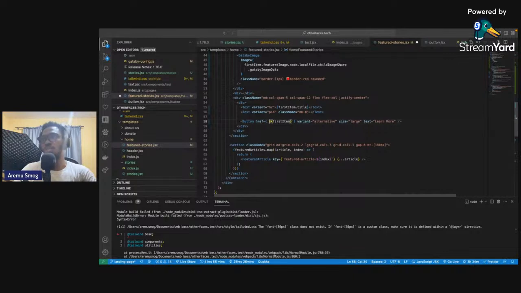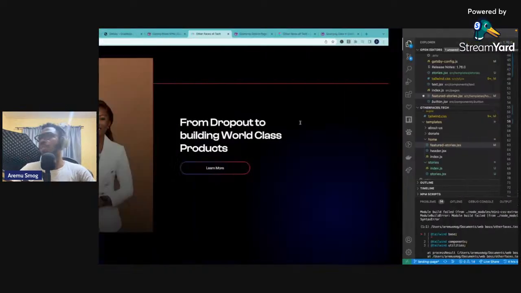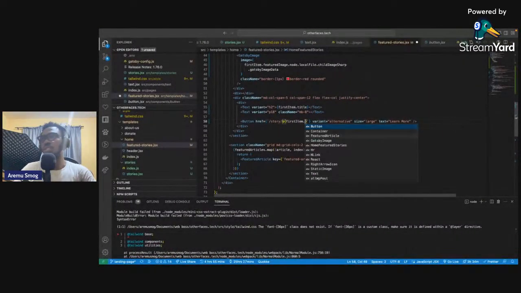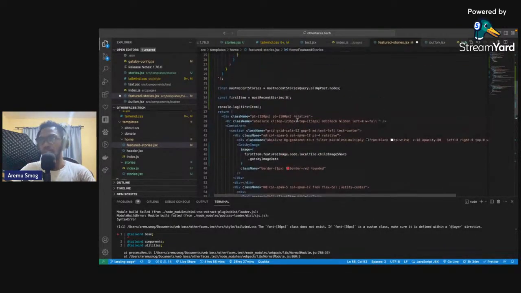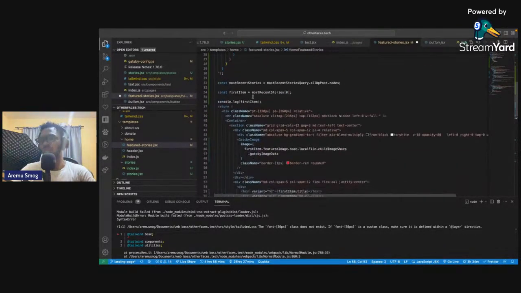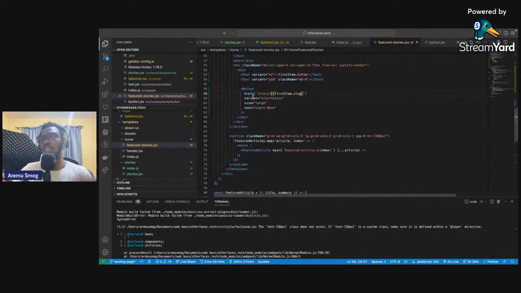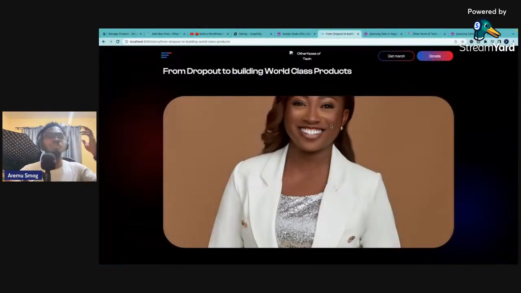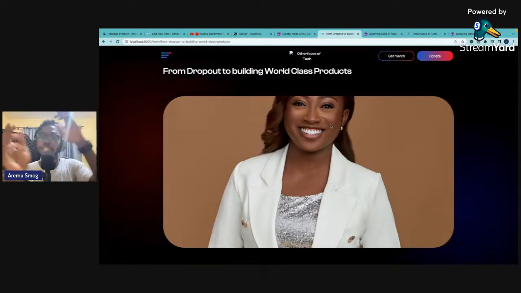Then I'm going to say slash story slash first item. Let me query the slug. The slug would most likely be the same. Dot slug, right? Then slug. Okay, yeah. So we have slug as part of that. So let's see what this gives us. Boom, and it is connected.